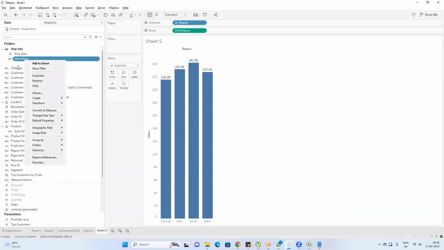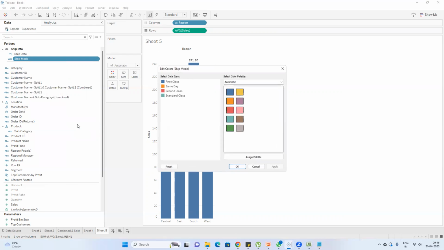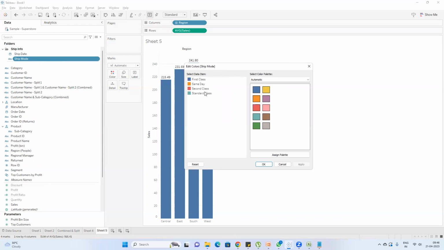Right click on this, and you have color. In ship mode, we have these options: first class, same day, second class, standard. Whenever you drop this ship mode into the colors box, you will get these colors. But I want to see some different colors. We can see whatever colors you want to see.